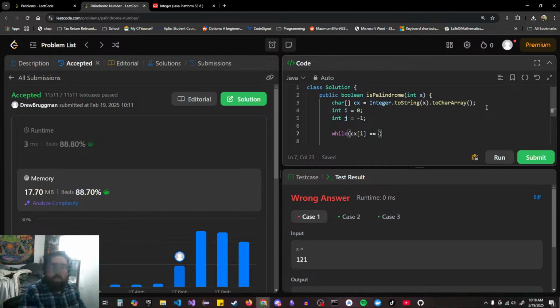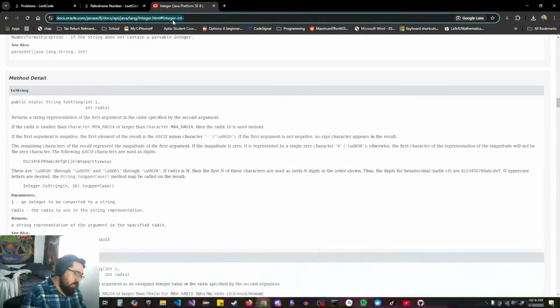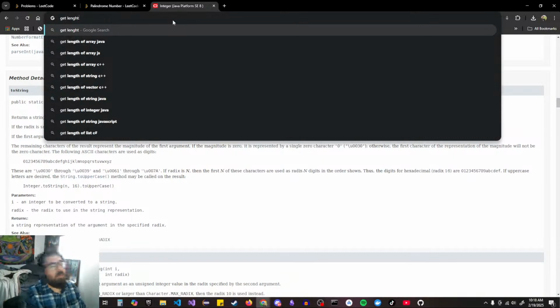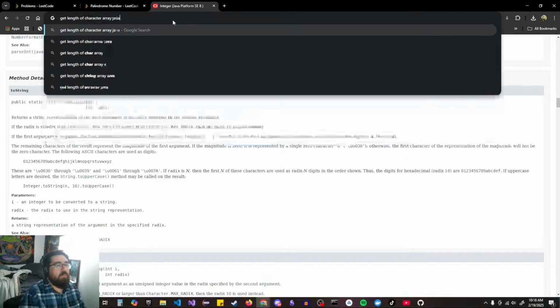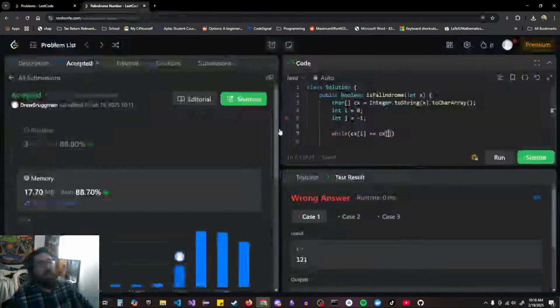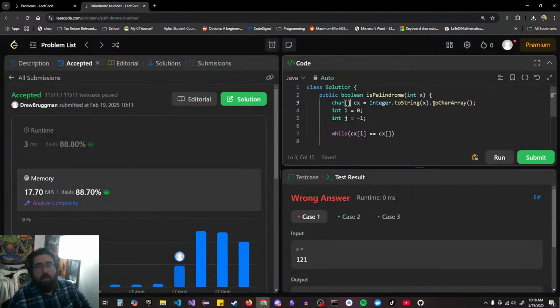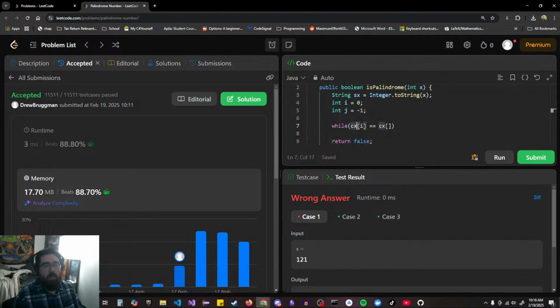Okay, let's just keep going. I like half. Oh, can I get the length of a character array? Get length of. I'm better off using strings at this point. Oh, I don't want the AI solution. I might as well leave it as a string. Call it sx, string x. i is 0, j is -1.